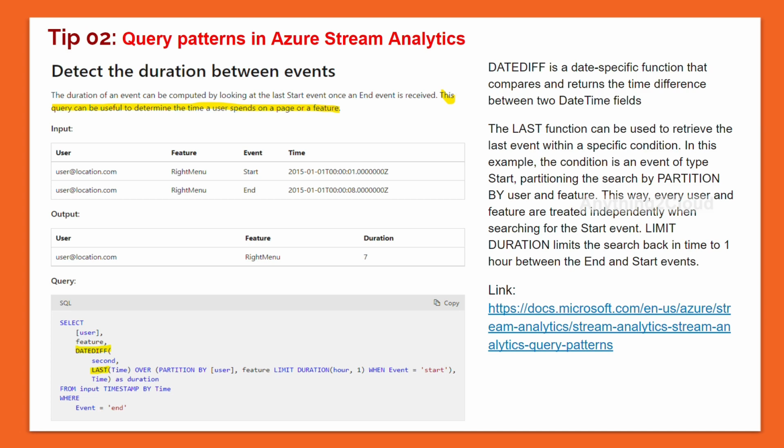The LIMIT DURATION limits the search back in time to 1 hour between the end and start events. So that's the query. Mainly we need to use these two functions, DATEDIFF as well as the LAST function, to determine the time duration a particular user spent on a particular page or feature.